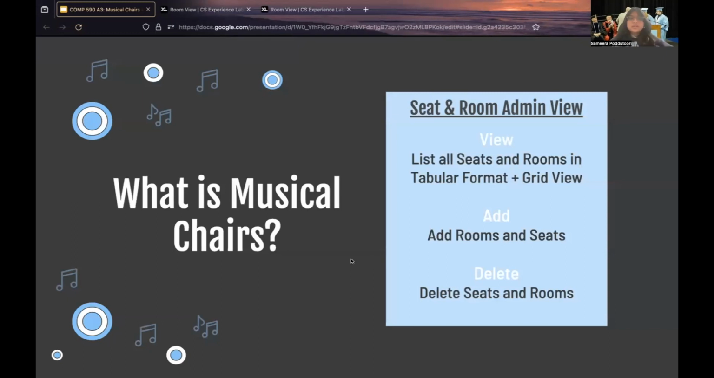So what is musical chairs? Musical chairs allows admin to be able to view seats and rooms in a tabular format, and it also allows for the addition and deletion of rooms and seats. All of these actions are simultaneously updated in our tabular display view, and as a stretch goal, should also be updated in a top-down grid view.